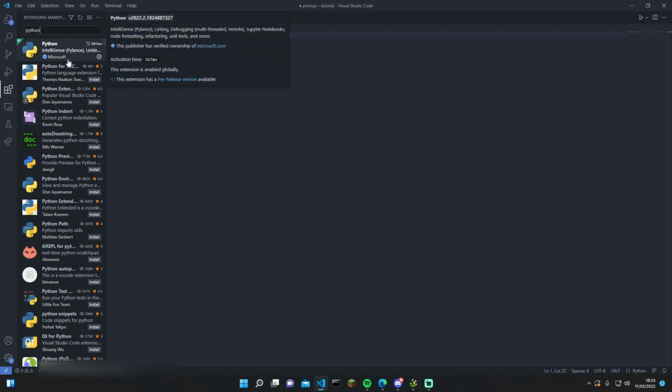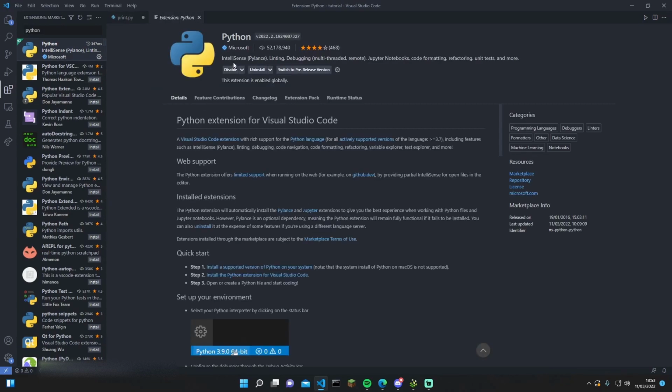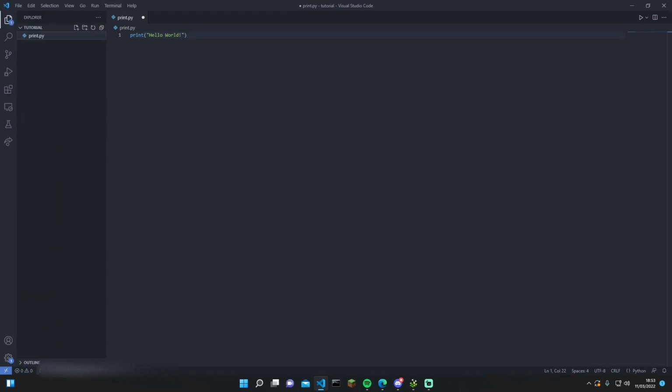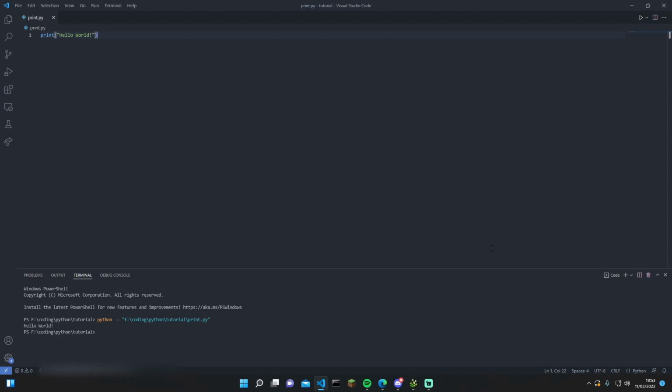Over here, you have Python IntelliSense. This one is the one we're going to use. You just want to click it, and click install over here. Now that that's done, we can go back over here, and where did my interpreter go? Oh, there it is. Okay. Now, to save your file, press Control S, and then there should be this play button in the top right. Click Run Code, and here we have it. Hello world.